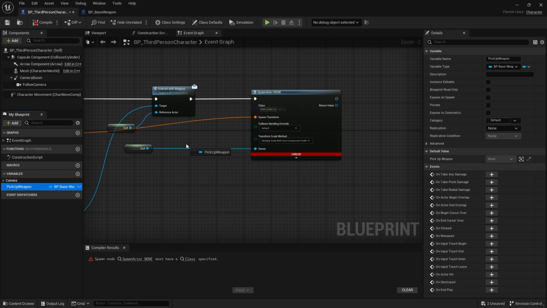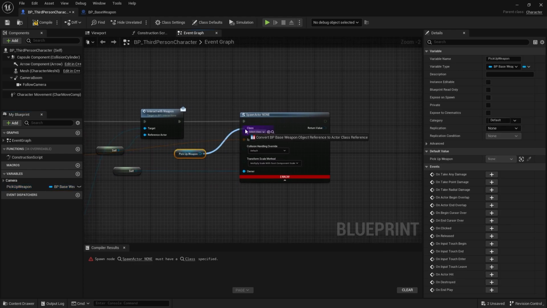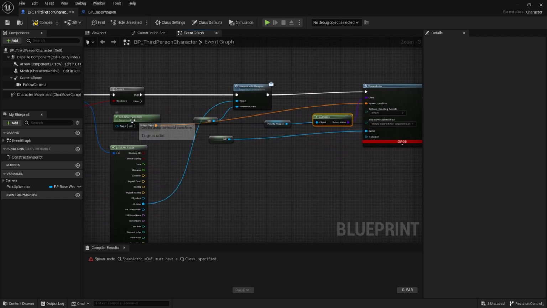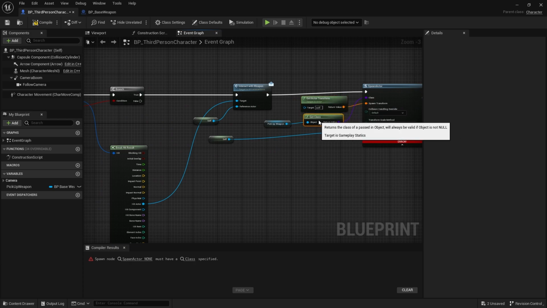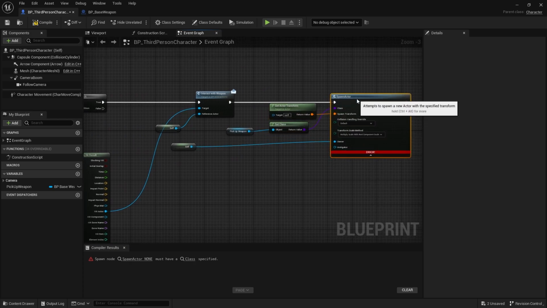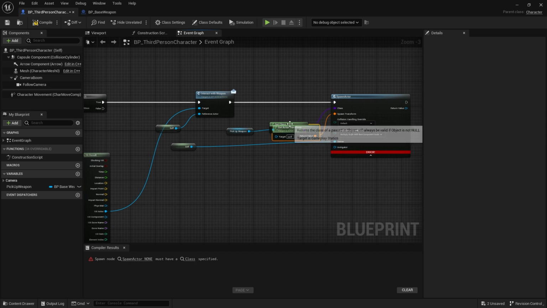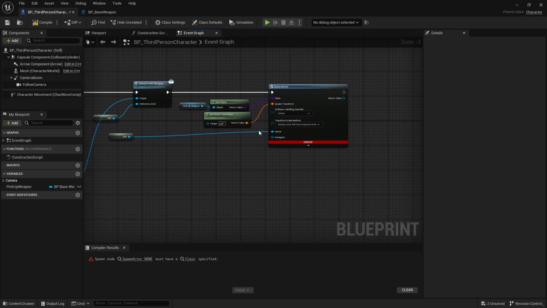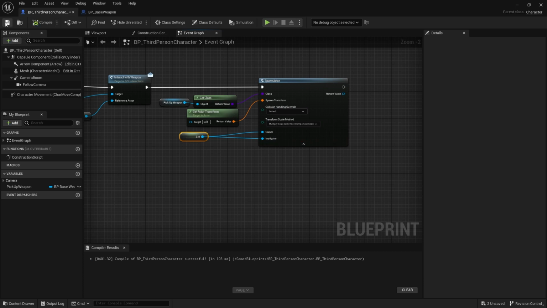So we can drag this up into the event graph. So get the pickup weapon, and then set this into the class of the spawn actor. And actually, I'm going to drag this over here too, just to clean up a bit. Like that. And now there's a new instigator too, right? So we can just put the self into this instigator here. And if we compile and save, it should be okay now.